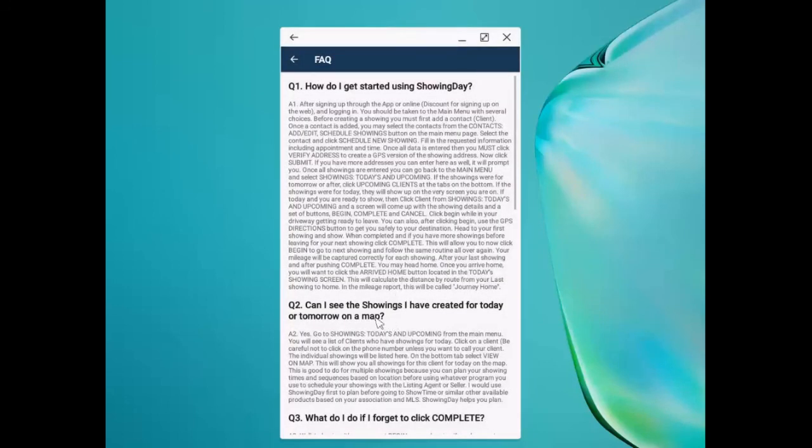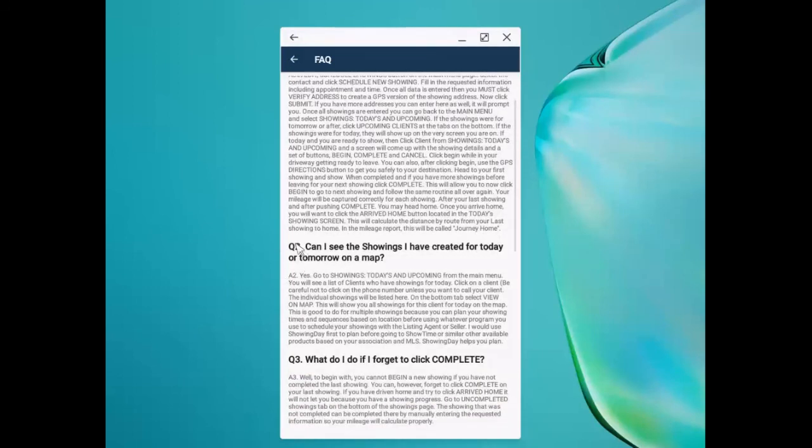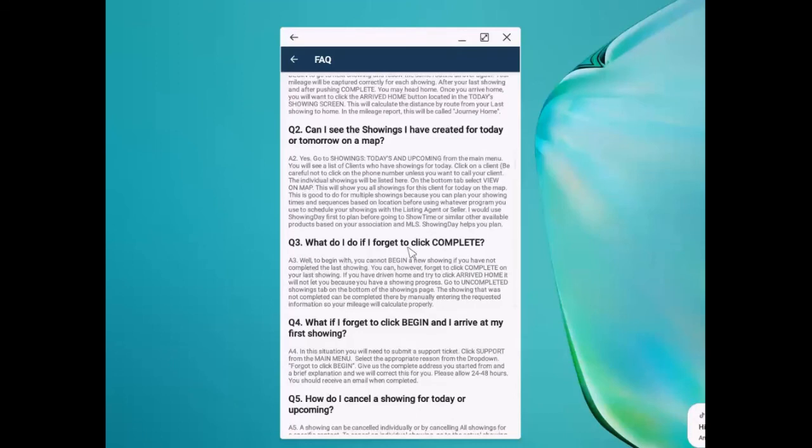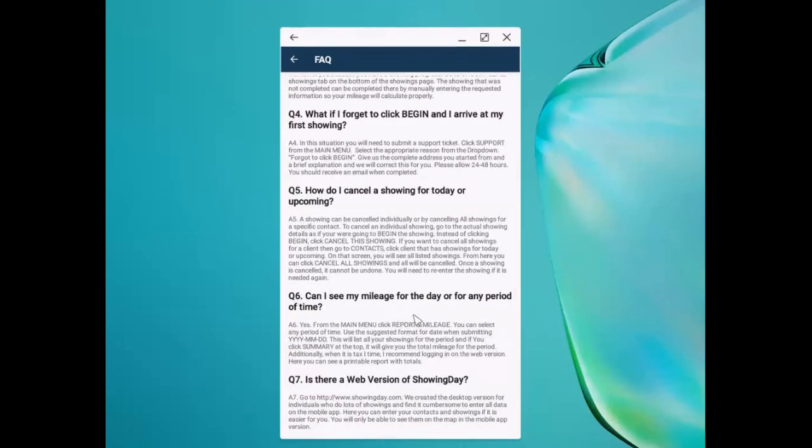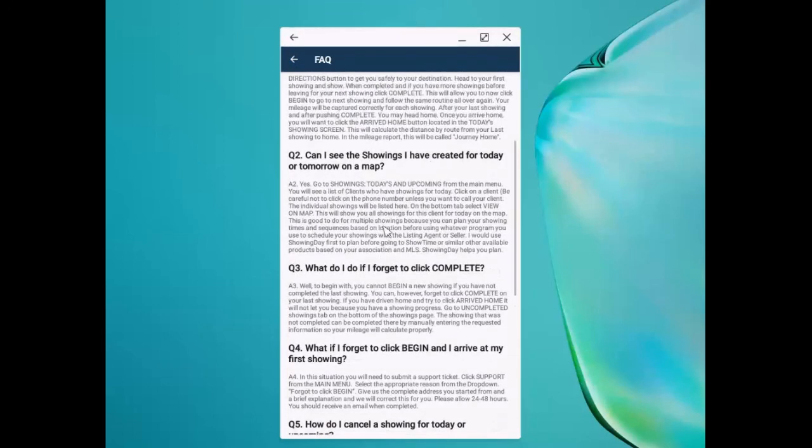Frequently asked questions. I recommend one of the first places to go is here, because how to begin using the program completely is right here. This will help get you started. Certain things like, can I see the showings I have created for today or tomorrow on a map? You certainly can, and there's the information that you need to do. What do I do if I forget to click complete? Well, that's pretty easy to take care of, so follow the instructions here. There's a bunch of different things, and as clients have questions, as we grow with this application, we'll be adding more frequently asked questions and answers here as we go along.